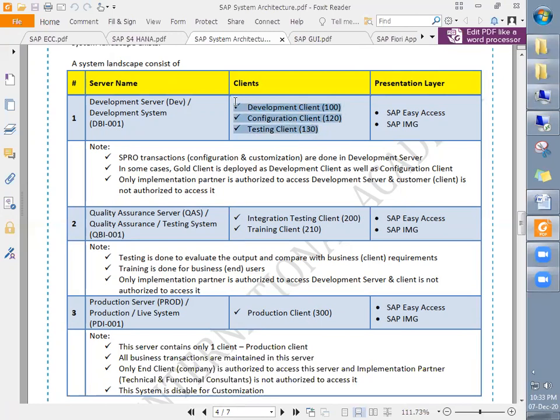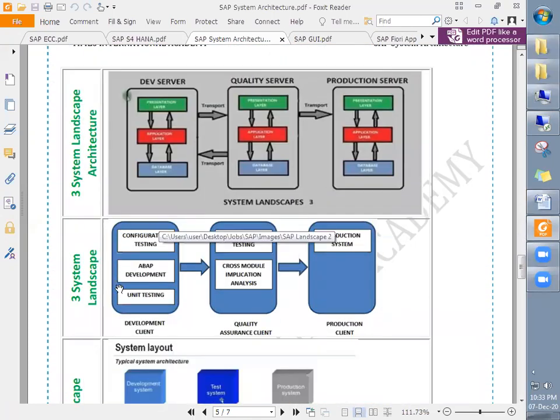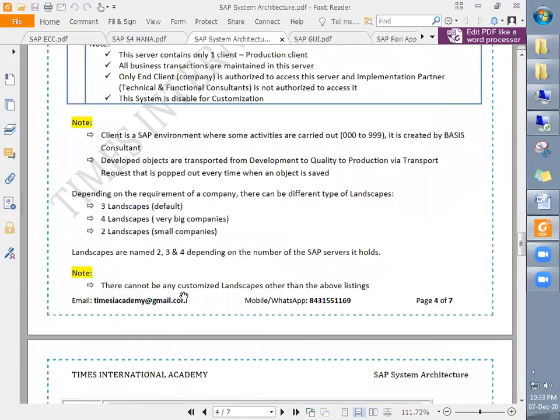The business users will not have anything related to it. That is the reason why the business users will not have access to the development server, and the consultants will not have access to the production server. Only the business users will have access to the production server, and only consultants will have access to the development server.